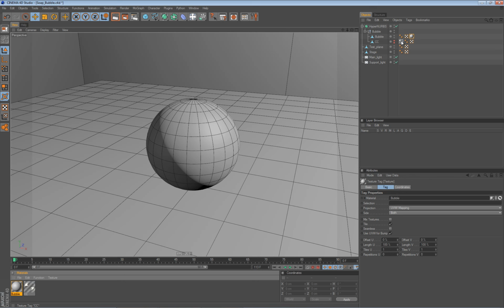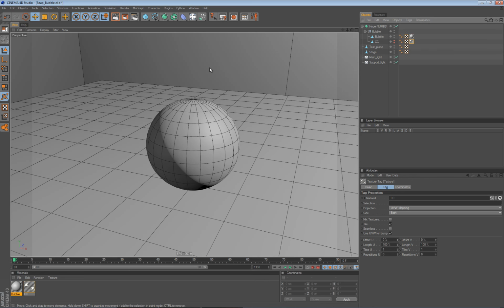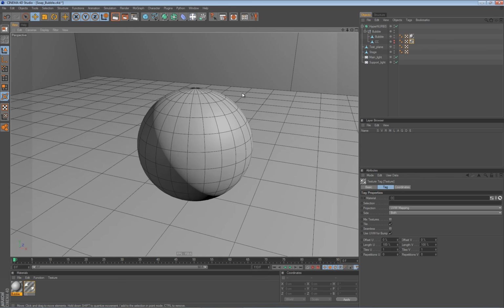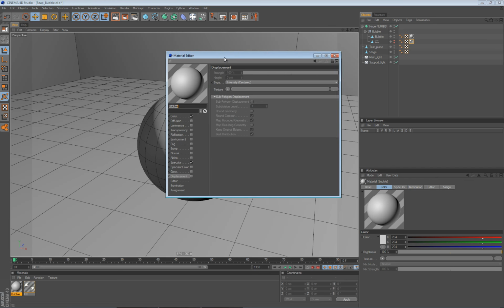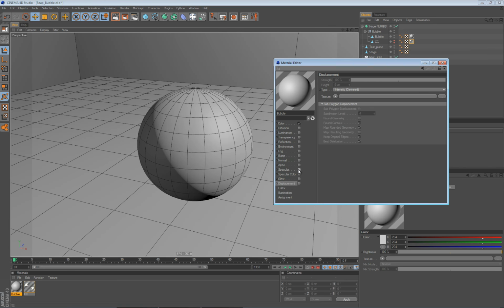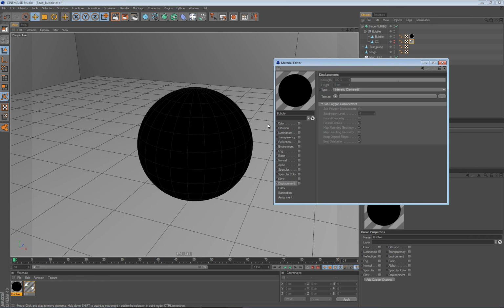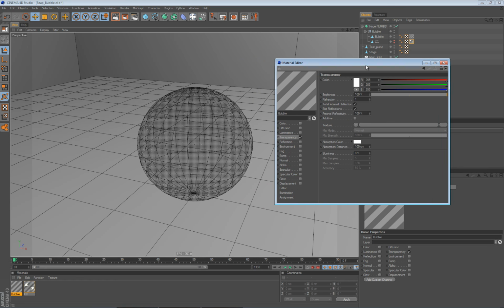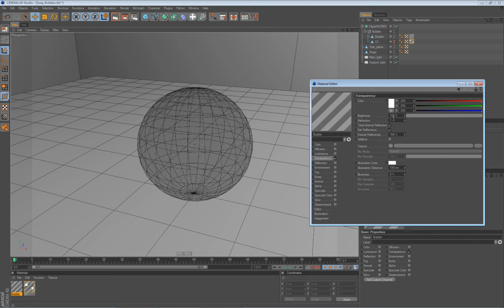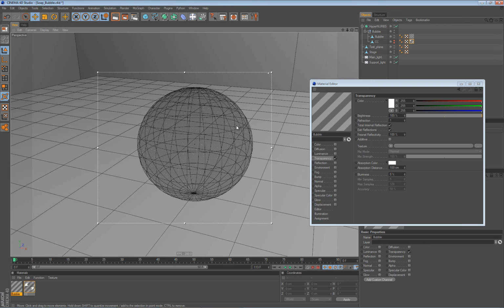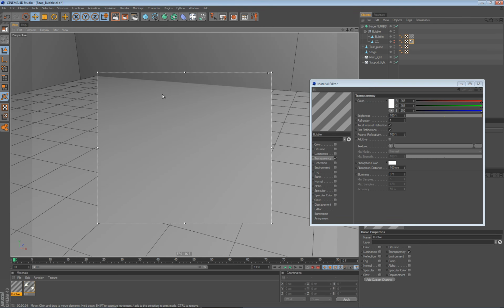Let me just arrange this. I love when stuff is really neat. And always search for the most prominent feature of the material. In this case, this is the transparency. It's really transparent. It's completely transparent. So if I do a preview render now, you will see I have a problem.